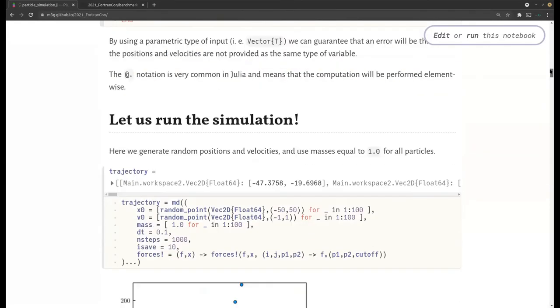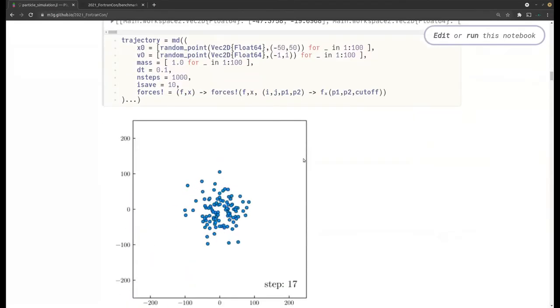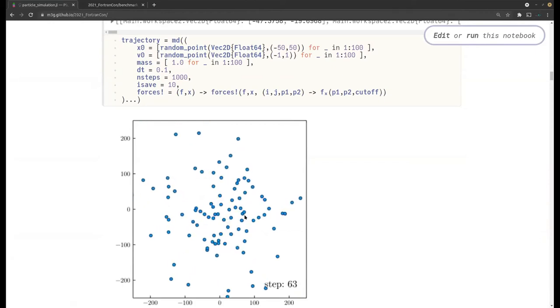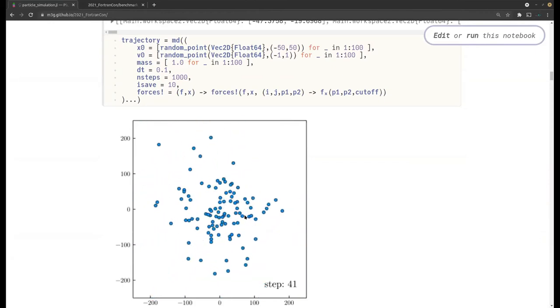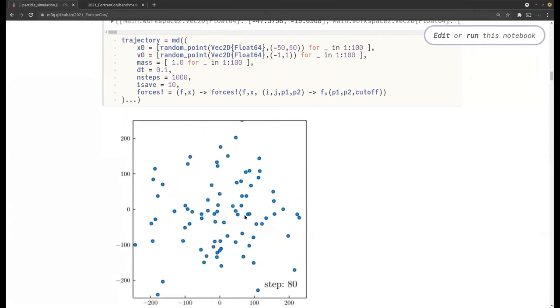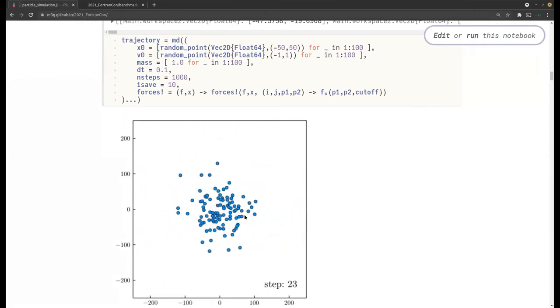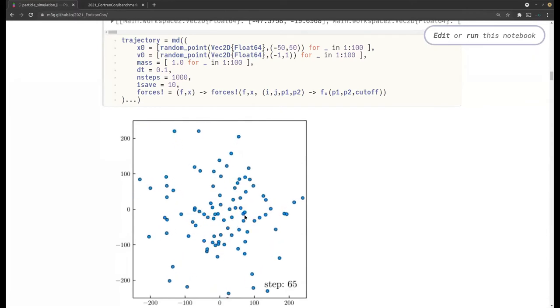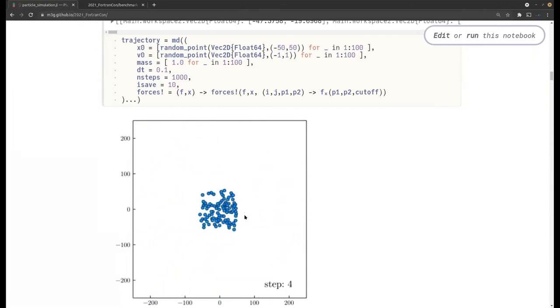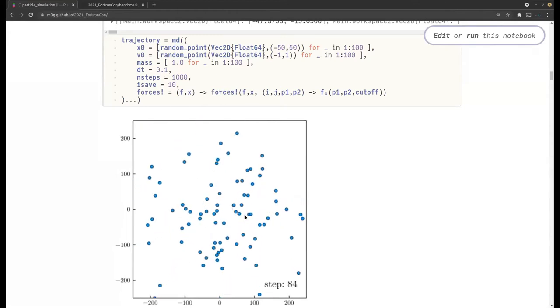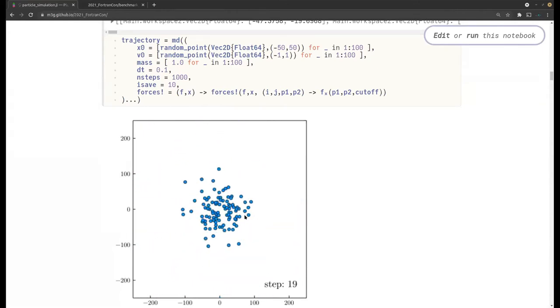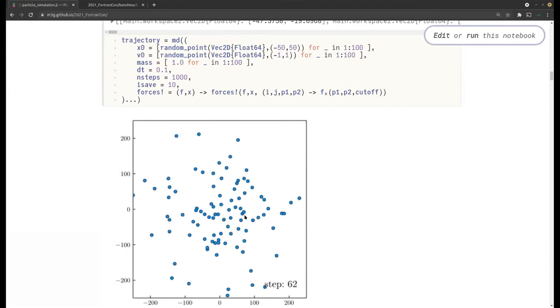So we can run the simulation now. This is just to show some pretty things. So our simulation now just explodes because we have just defined a repulsive potential that acts on the particles at short distances, and the initial velocities were random, so our particles explode.